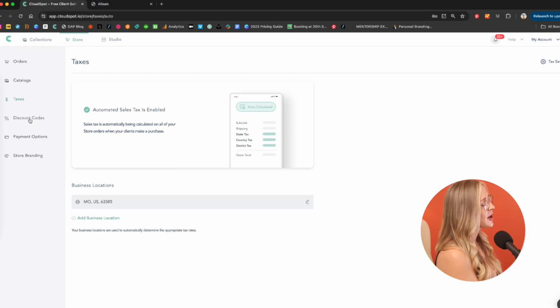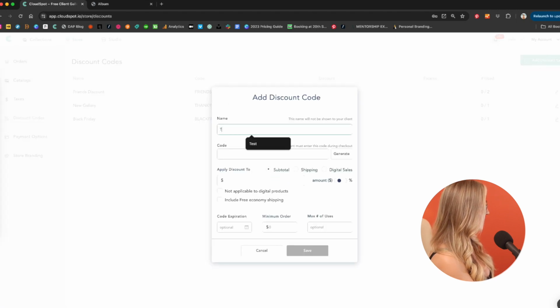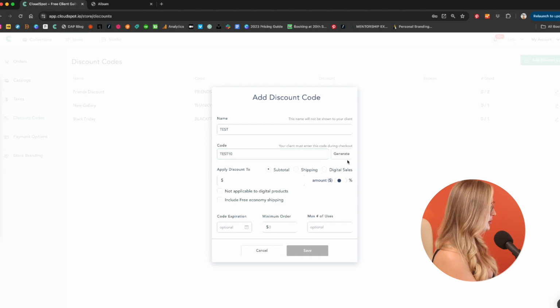To create a discount code, simply click add discount code. You're going to name it, and then you're going to create your code, the actual name of your code. CloudSpot can also auto-generate one for you if you want. You can put the price of your code. You can do it in dollar amounts, or you can do a percentage. You can apply it to the subtotal of the order or just the shipping.